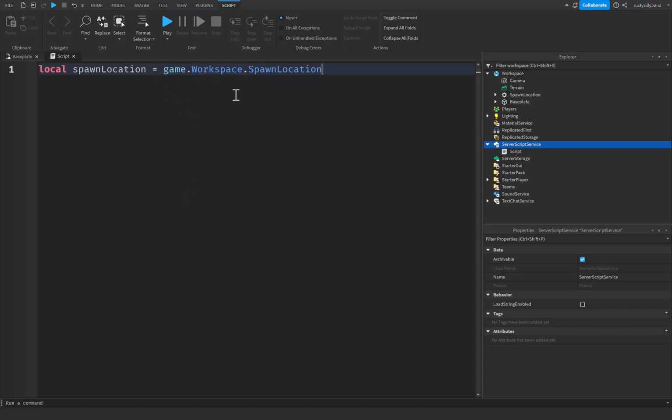And a parent is an object that contains or holds other objects. You can think of it sort of like a container that you can have one or more child objects inside of it. A parent object can be really anything inside of your game, whether that be the game itself, workspace, or even a part like spawn location. And a child in Roblox Studio scripting is inside another object.